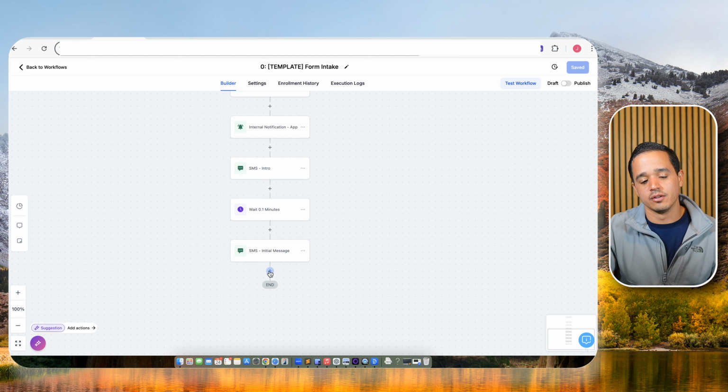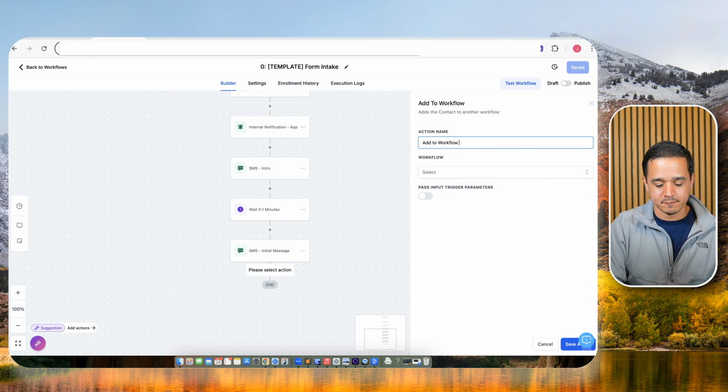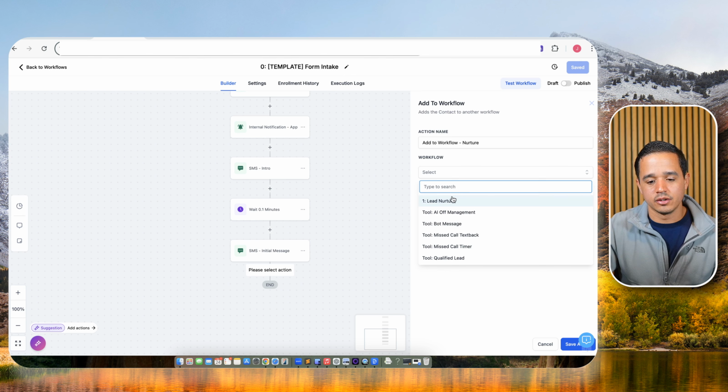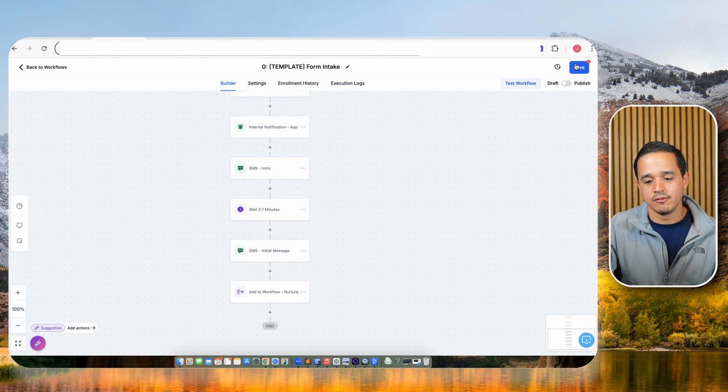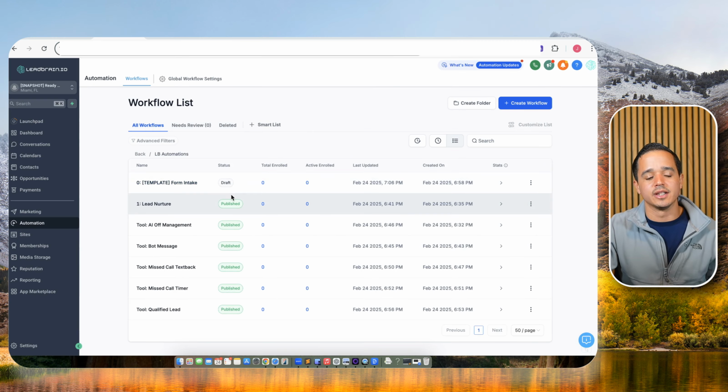Okay, so let's go ahead and search for add to workflow, nurture, and then we are going to add them to the lead nurture workflow, click save. And I'm not going to publish this one because I want this to be a template for you. So here we have that template.